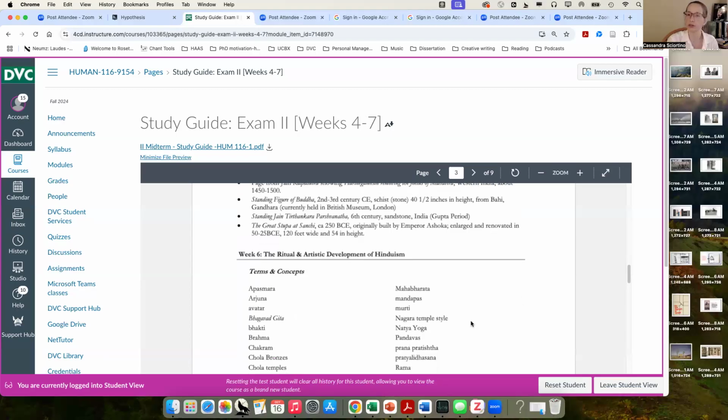Week 6 is the ritual and artistic development of Hinduism. This is really wonderful. I love all my material, but this is a wonderful way in which you can see how ideas get synthesized into what we call Hinduism. So what we see is the Vedic texts, elements of new literature like the Bhagavad Gita, and even in some way the implications of Buddhism a little, they all kind of become part of this much more broad cultural and religious belief system and way of life that we call Hinduism.